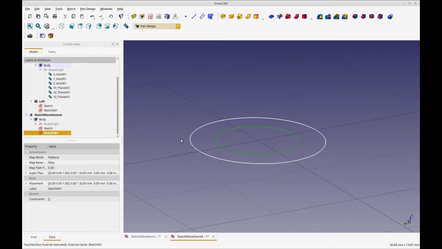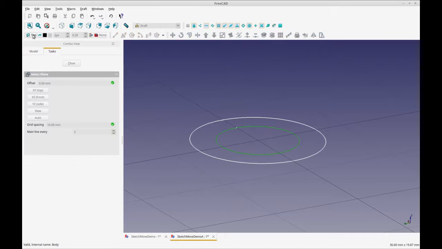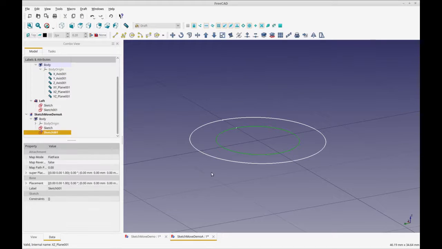And there may be another way. If you know, please leave a comment. So now I can go into the draft mode, and by the way, I selected my working plane by clicking the working plane tool and clicking top.